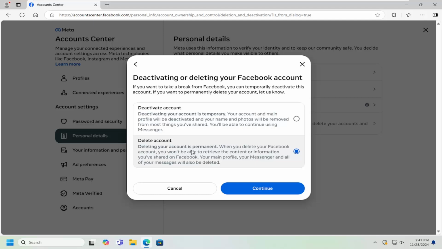Deleting your account is permanent. When you delete your Facebook account, you won't be able to retrieve the content or information you've shared on Facebook. Your main profile, Messenger, and all of your messages will also be deleted. Select continue, and then you just would follow along with the on-screen prompts, and that's all you would have to do. So pretty straightforward process on that, guys.